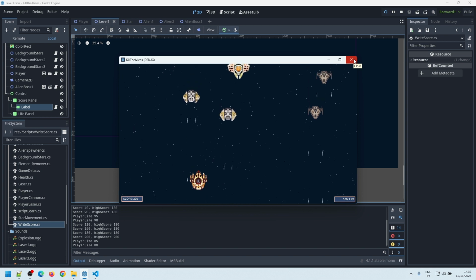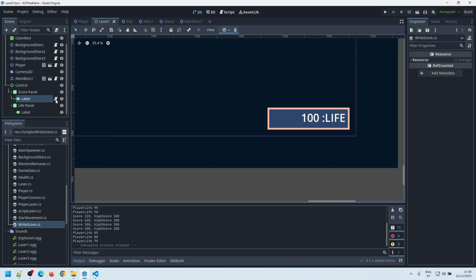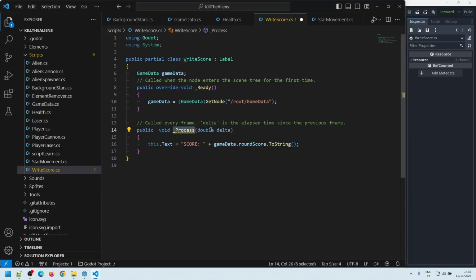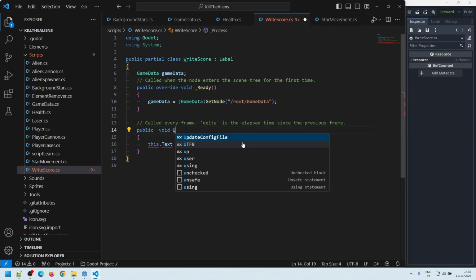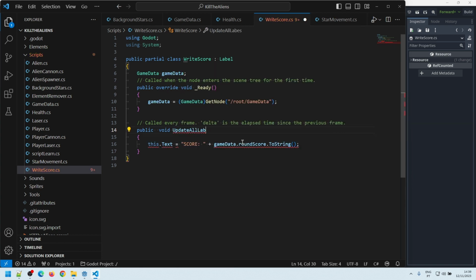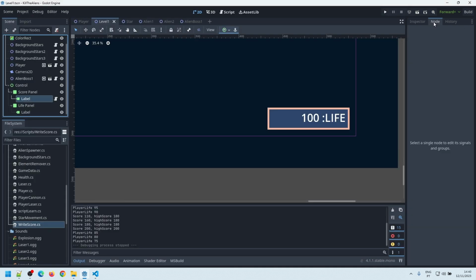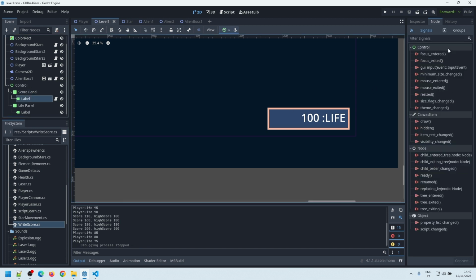Ideally, the value should only be written if it changes. To make this possible, we will transform process into update all labels and program a way to call update all labels only when it's necessary. Godot has a communication system called signals, which we have previously used, and we might be tempted to use it in this case.